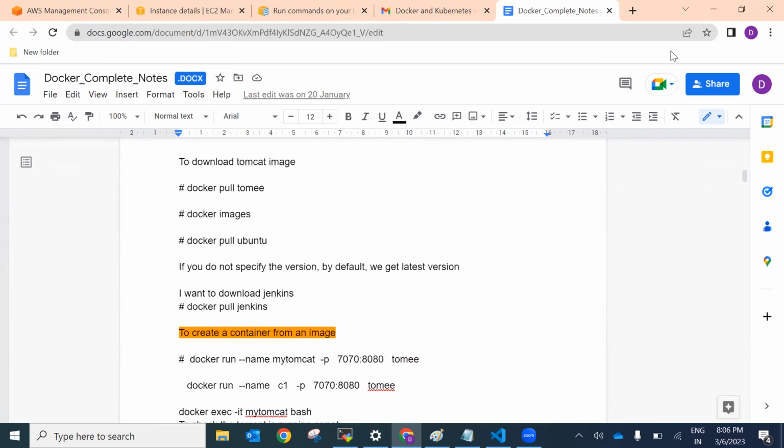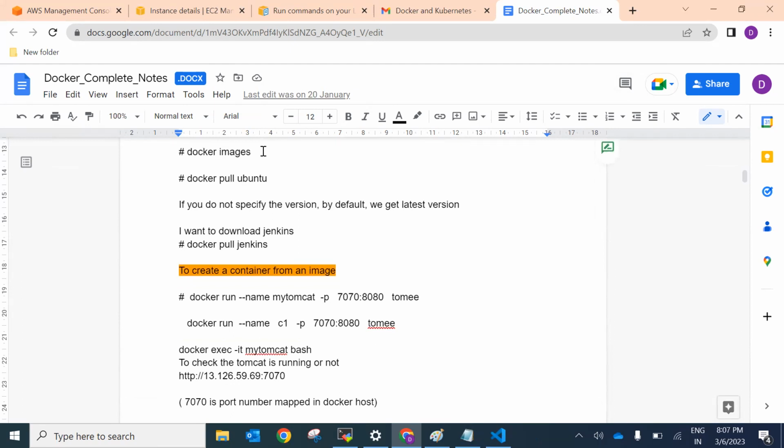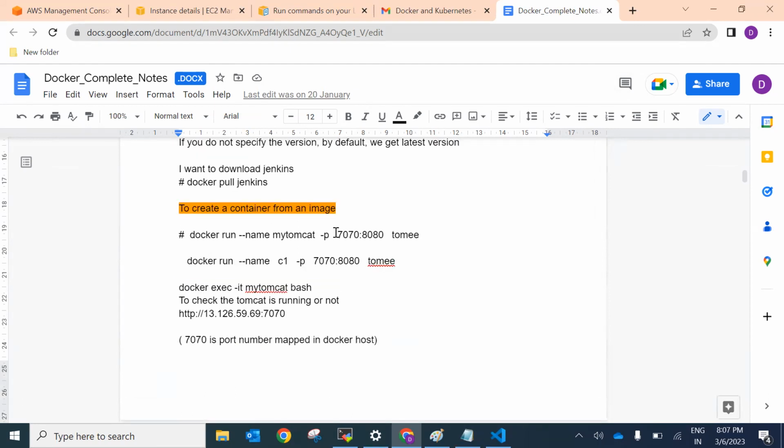The pull command is used to pull the image from Docker Hub to the Docker host. This is a command to list out the images. This is the command to download the image. This command again is the same command here. What we are doing, you know, is performing port mapping. This is the Docker host port. This is the container port.